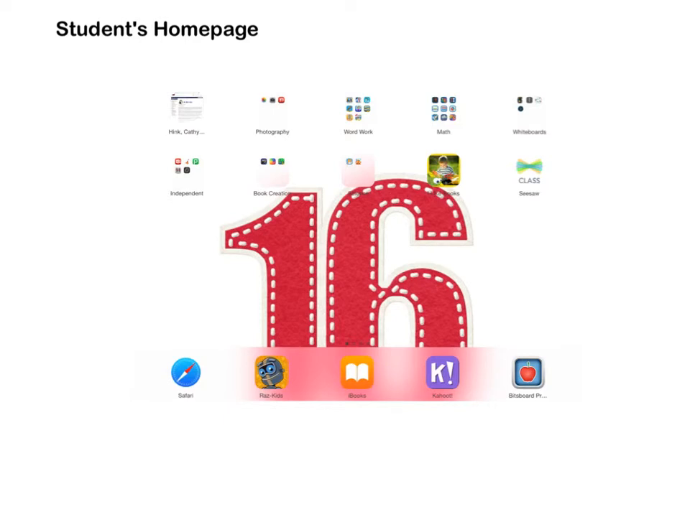To create this homepage with the number, to organize the apps and remove things like contacts and newsstand, any of those standard Apple iPad apps that aren't appropriate for young learners, it took me about 4 minutes per iPad when I first got them.